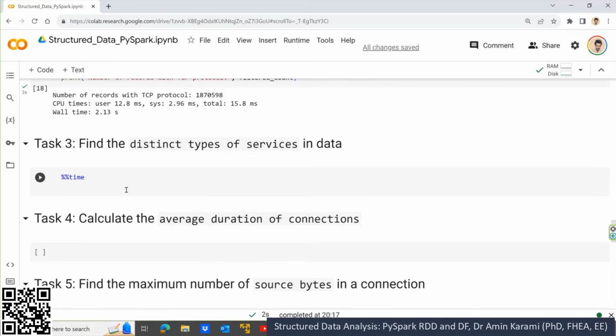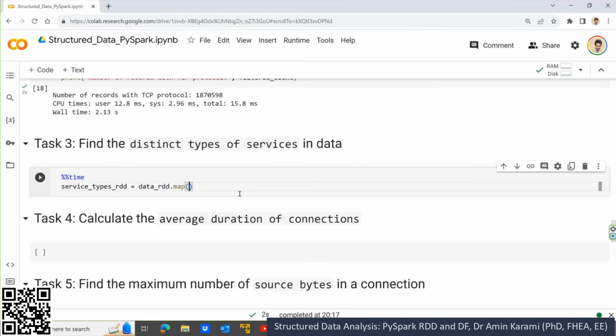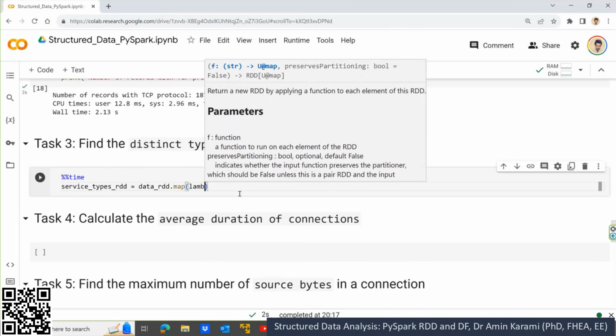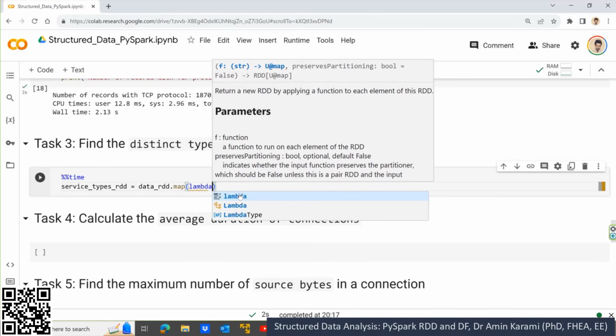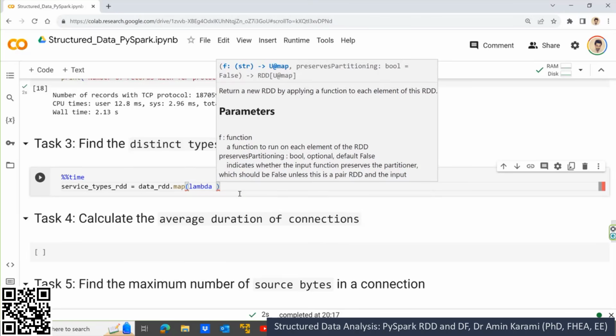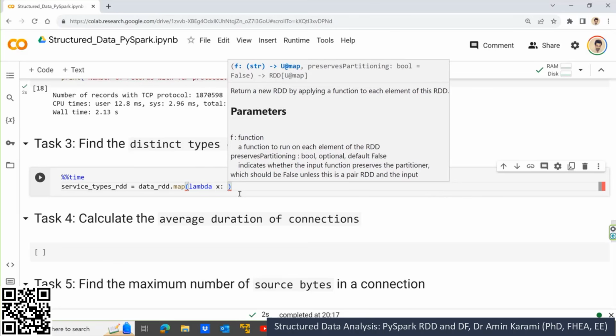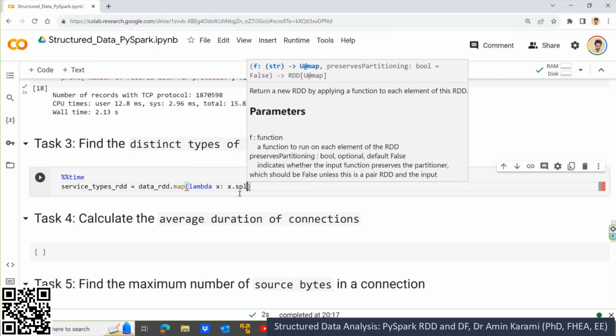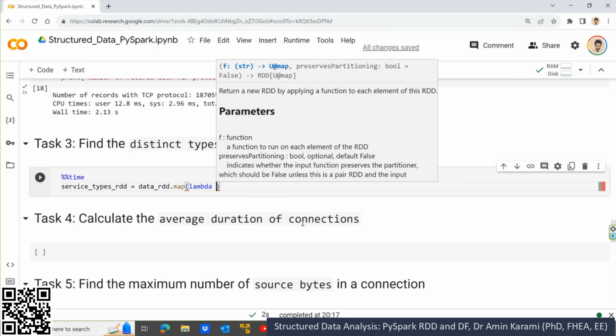So come back here again. Let's say service types RDD. So you have to say data RDD, please first map. You can take map and then filter, but here we don't need filter. We just need to get the distinct version. Okay, let's ignore filtering and go through mapping, lambda x. For x split, x here, guys, is going to be a line. Let me name it line.